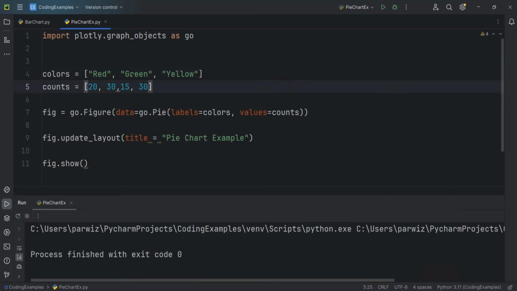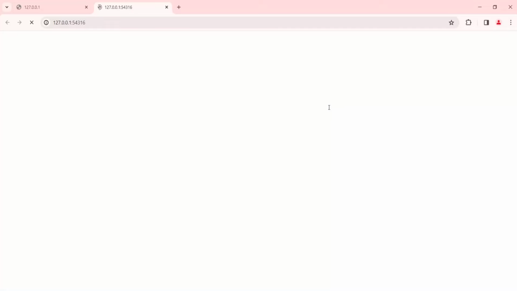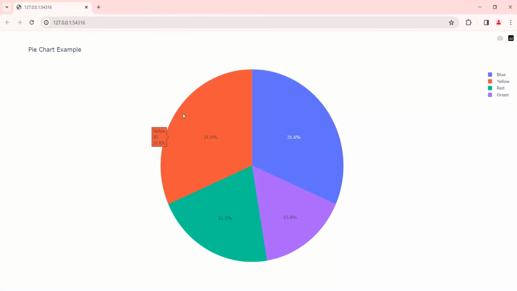We have the colors. Okay, so let's also add a blue in here, because we have four counts. Let's add a blue. So now let's run it again. Okay, so now it's working, and now we have the blue, yellow, red, green, and the pie chart example is working.